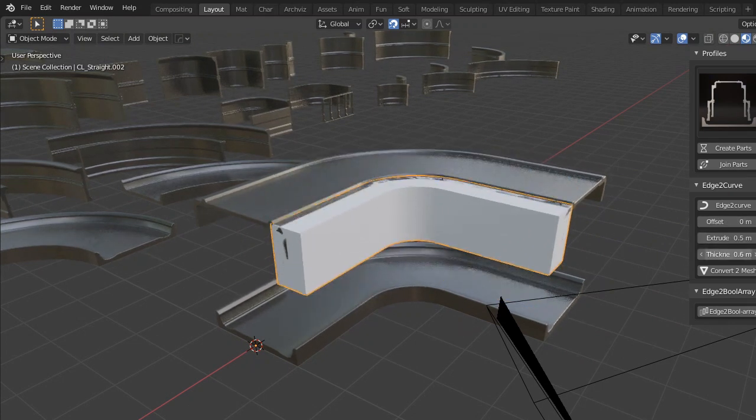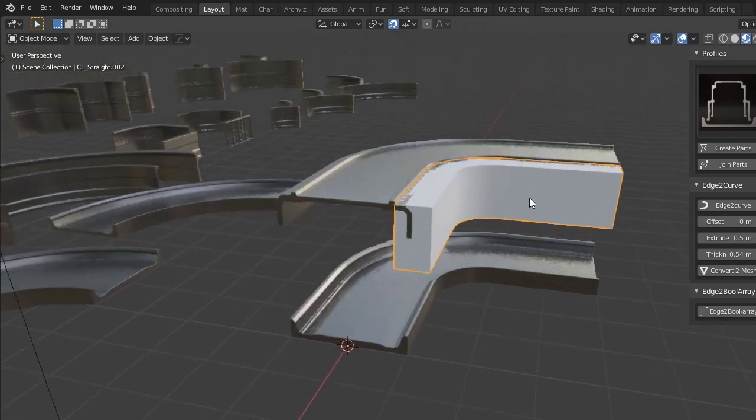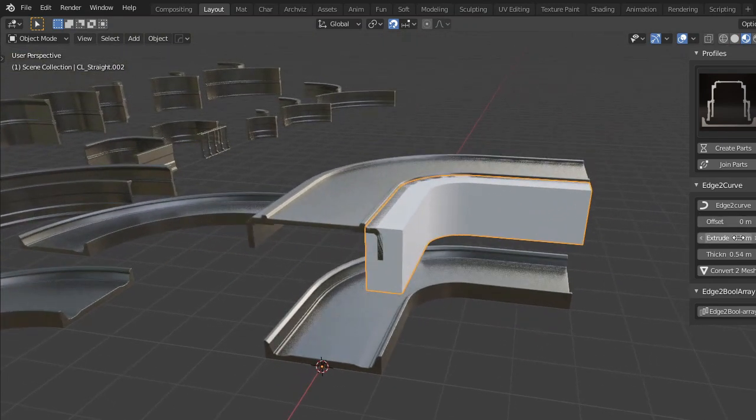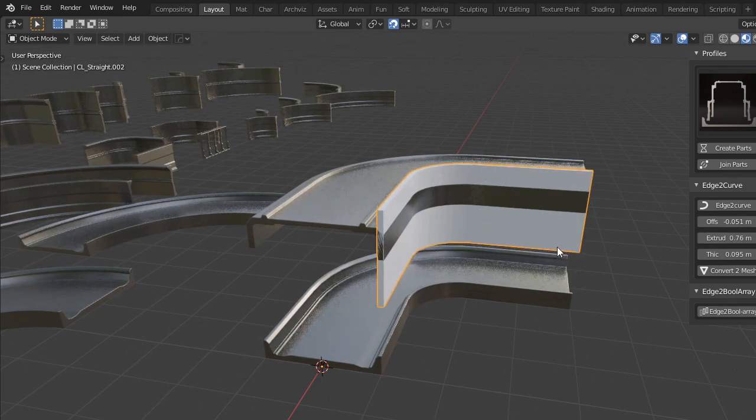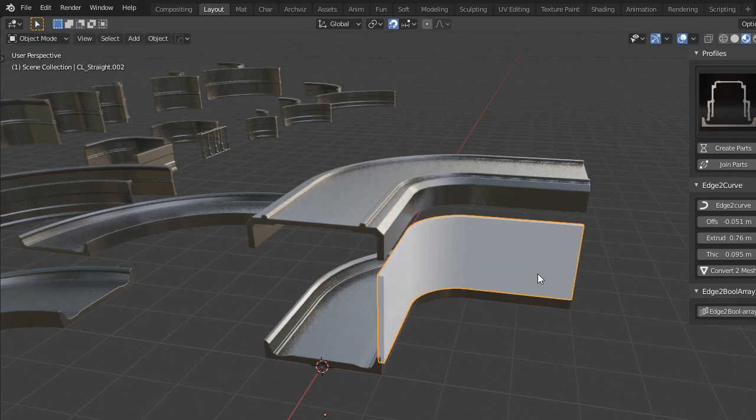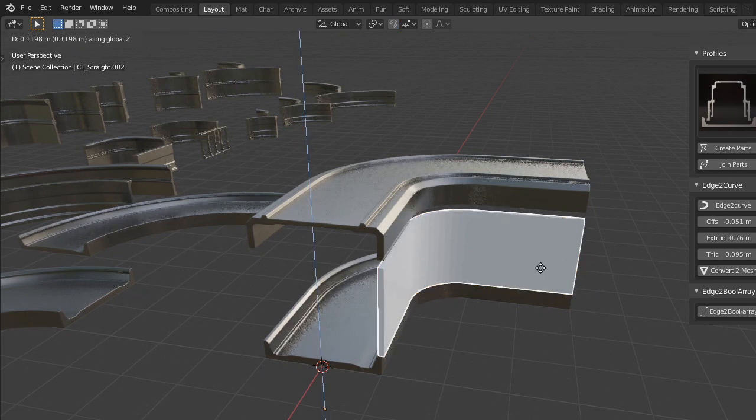We can extrude, change the thickness and convert to mesh once we're done. Let's change the thickness to something like that. And I change the offset to something like this. Extrude a little bit more. G and Z turn on snapping.